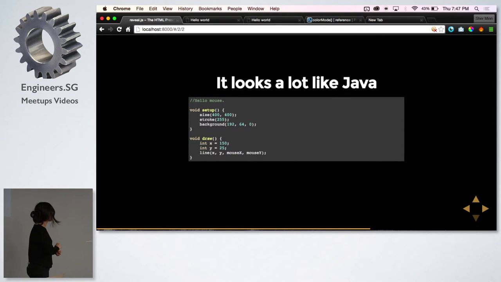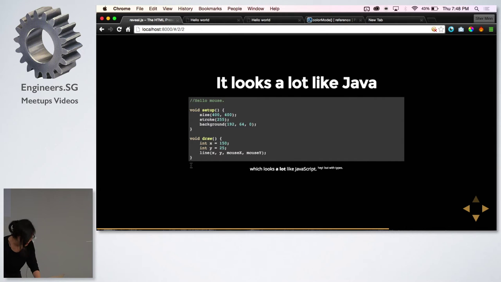And the language looks a lot like Java. If you've ever done anything typed, this should look familiar. So Java looks a lot like JavaScript. So hey, that's great, but with types. And yeah, I'm going to just run this code here to show you what it does. So in processing, you have two major functions that you need to have, setup and draw. And they do exactly what they say. Setup sets things up for you, and draw draws things.